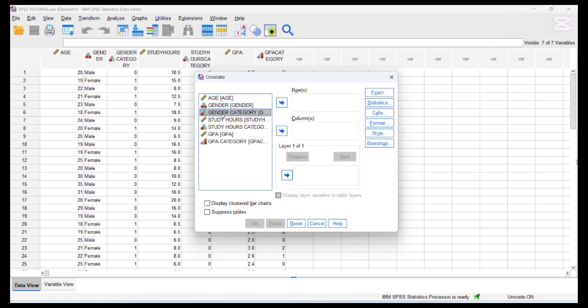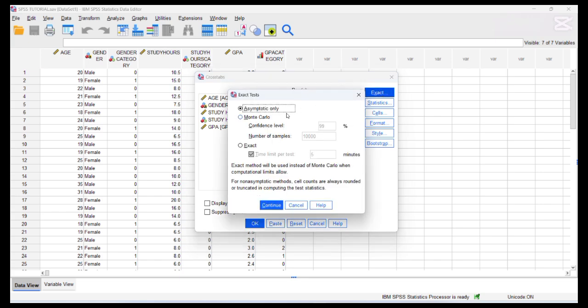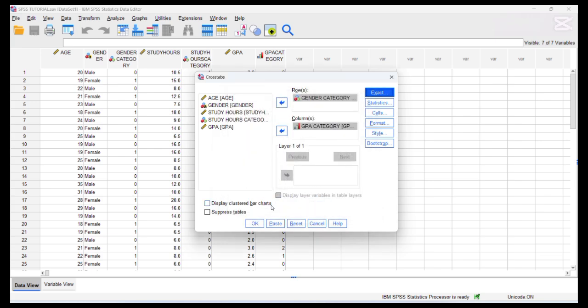So I will select Gender Category, put that one at the row section, select GPA category and put that one at this section. Then on the right hand side is where the Fisher's exact test and then the chi-square test comes into play. For the Fisher's exact test, you select exact. We have the asymptotic only, the Monte Carlo and the exact. So you select the exact and then select continue.